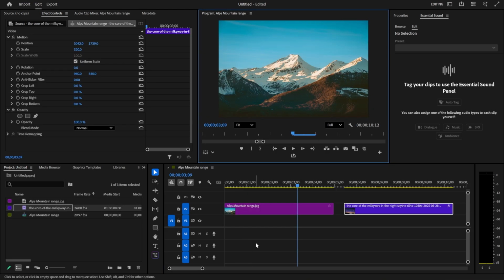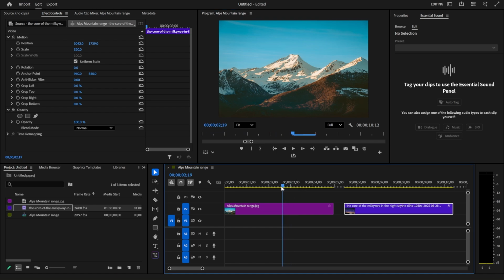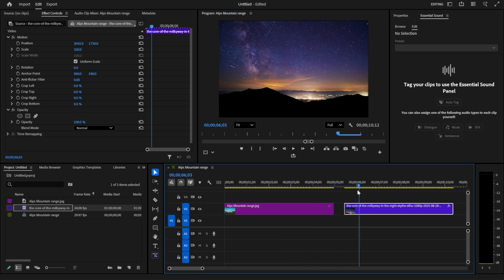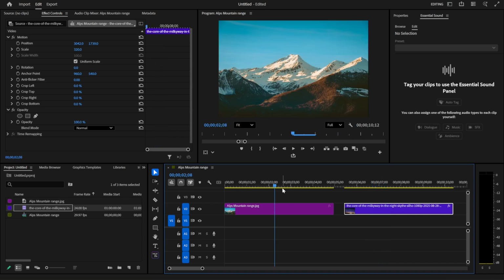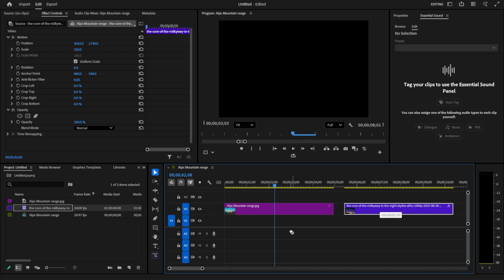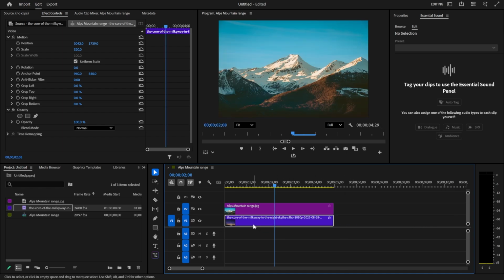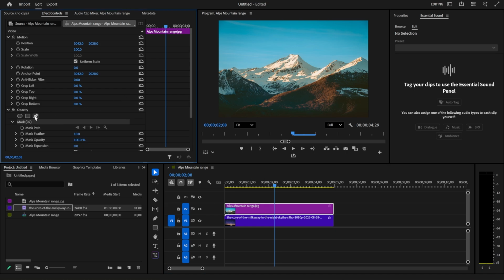We're now going to create a cool mask effect combining these two clips. So here we have a mountain range, and we also have a cool looking night sky here, and the goal is to replace this sky with the second clip. So what we're going to do here is put this night sky below the first clip. I'm going to click on the first clip, and the goal here is to use the pen tool and create a mask over the outline of the mountain range.